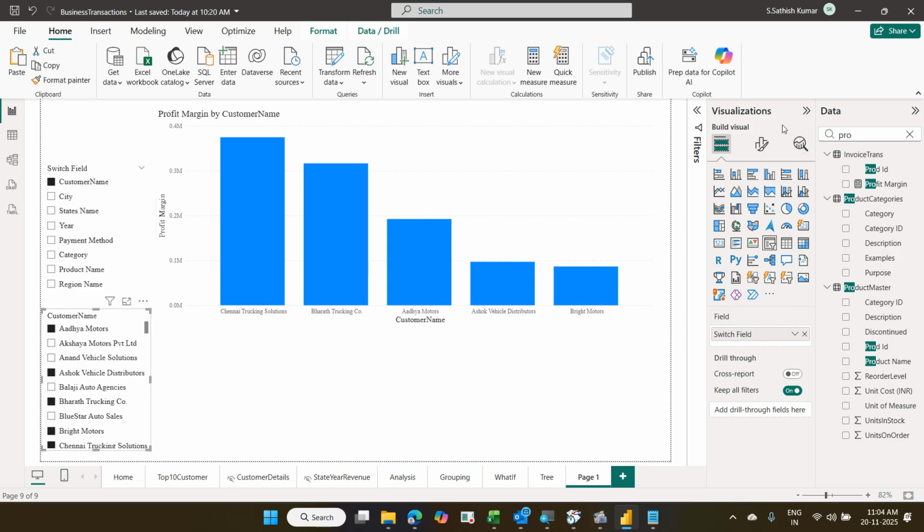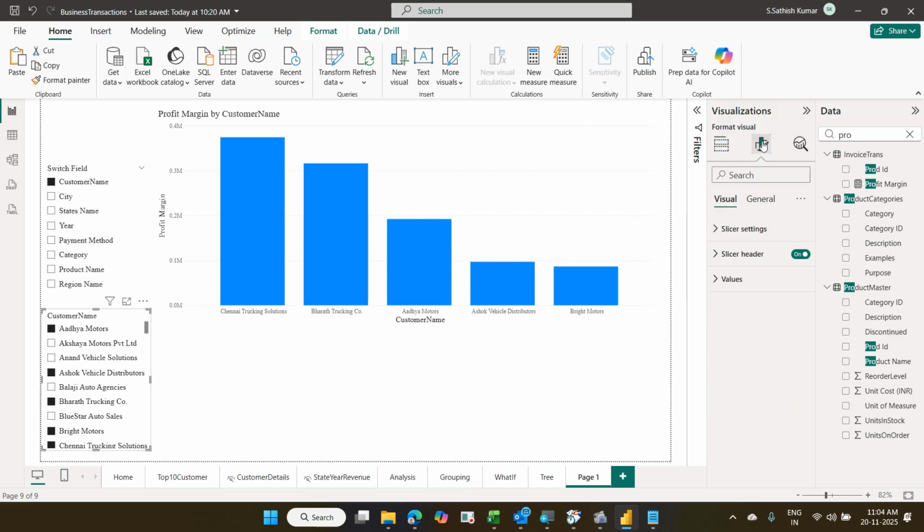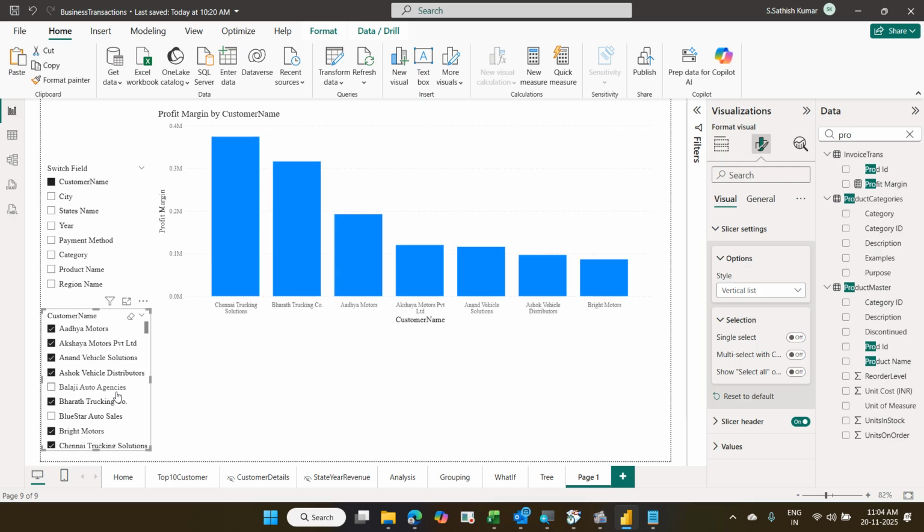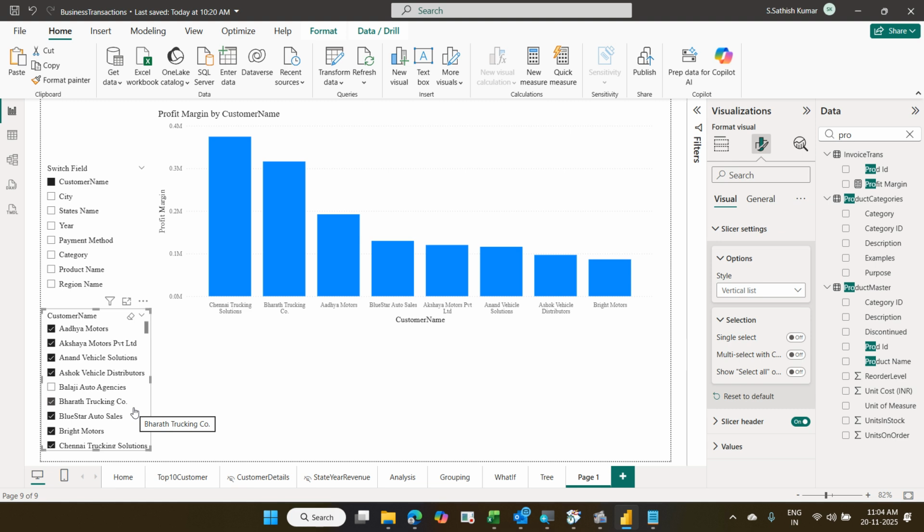So based on my selection, the outputs are changing here. City means city-wise report, state means state-wise report. And this slicer, I'll make it as a tile. Format, Slicer settings, Tile. Because I need some space, I'll put this slicer here. Based on my selection, you can see it's changing.